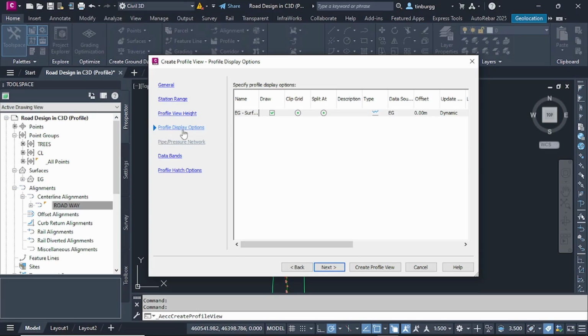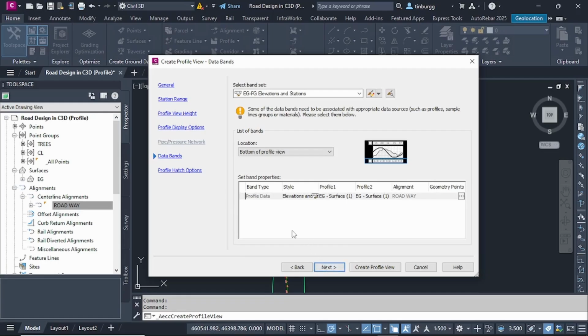So we have the profile display options. If you want to draw this EG surface 1, which is the surface profile we created, you can. If you don't want to draw it, you can uncheck this, but we want it to be there. So just leave it the way it is, ticked, so that it draws it in the profile view. Then when you go to next, we don't have pipe and pressure networks in our design, so that is why this one is not showing. It's grayed out.